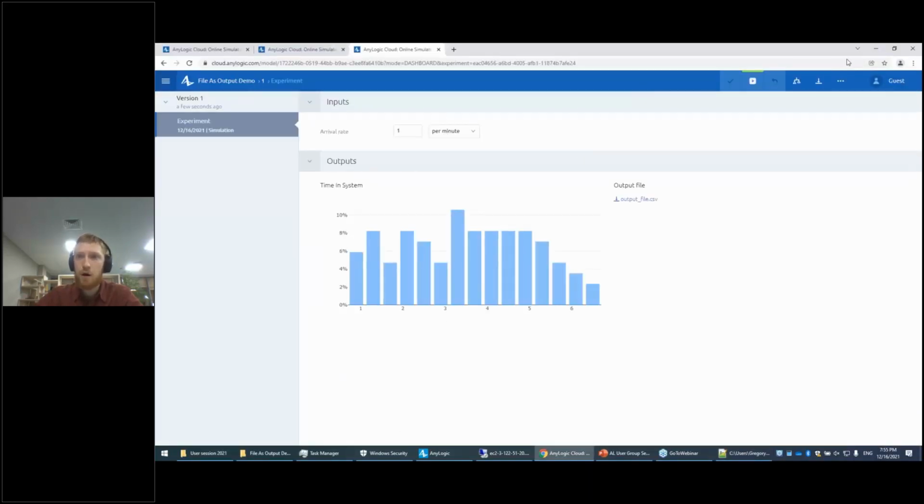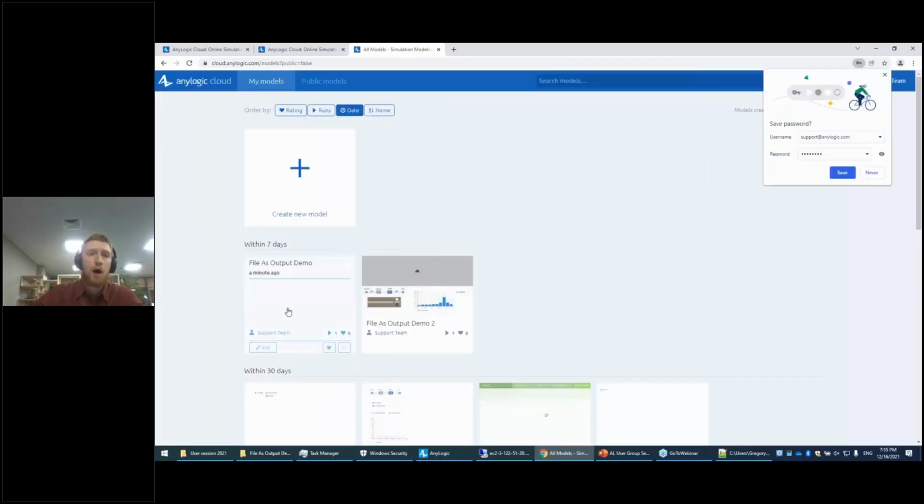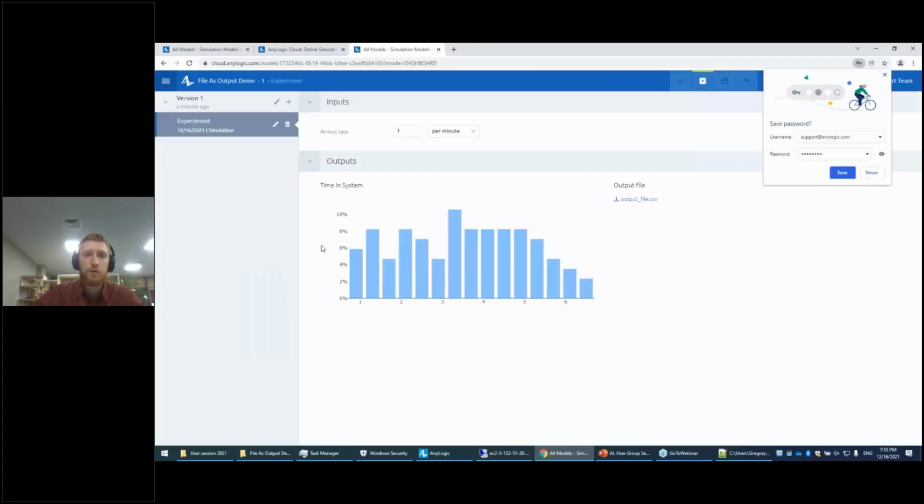Besides these changes, there are some minor changes. I'm gonna log in and show you them in the cloud interface. So to use them, you should have an account in the cloud. Okay, so I am the model developer, and I have two cool features.